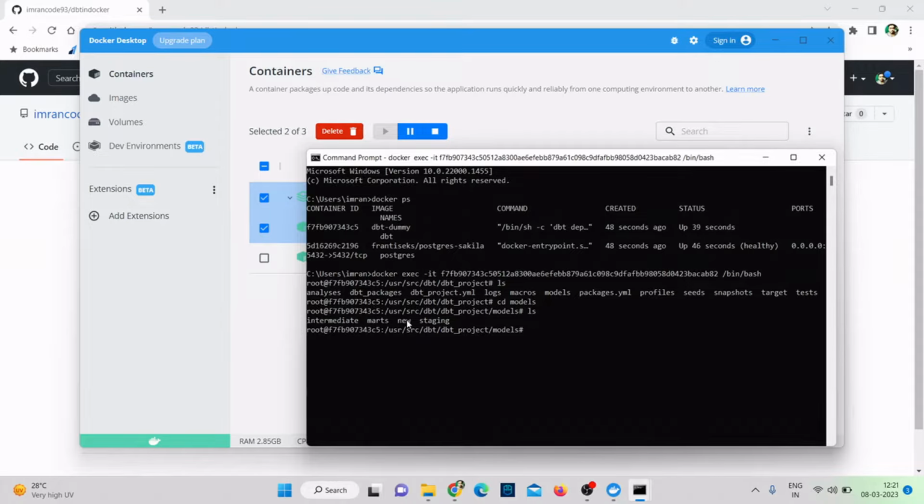Okay, so you can just remove this. I've just created it to check whether we are able to create some files inside this models folder or not. Because I'm inside this container right now, you can modify everything whatever is necessary.